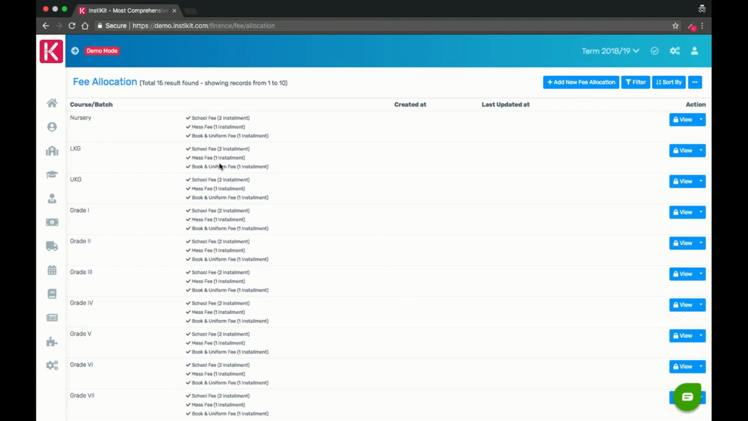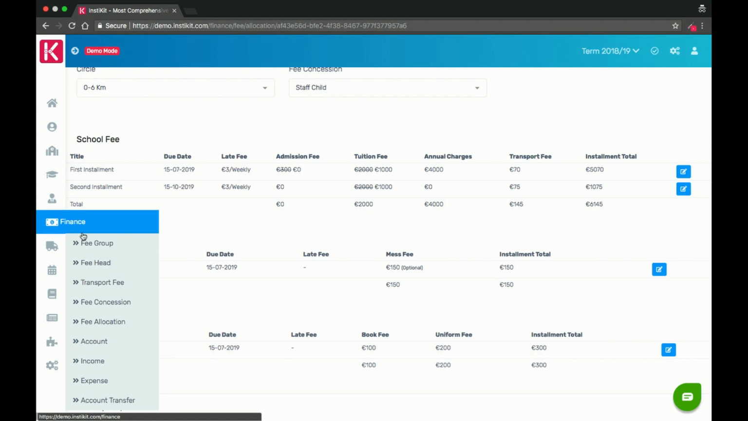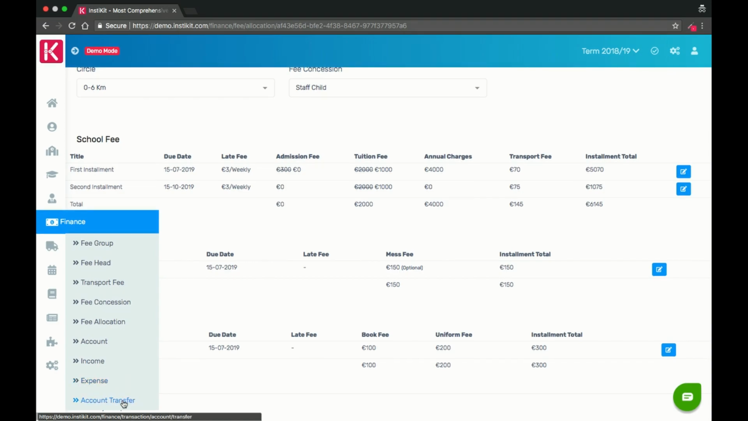The finance module gives you power to create desired fee structure or implement your existing fee structure seamlessly. No matter what your requirements are, with InstiKit's features such as multi-fee installments, installment due dates, late fee, transport fee, and concession option, they can be easily achieved.